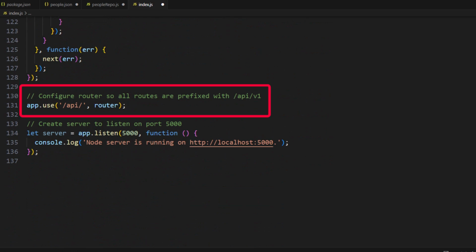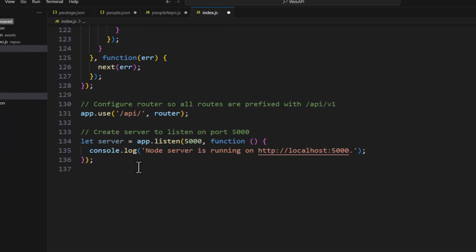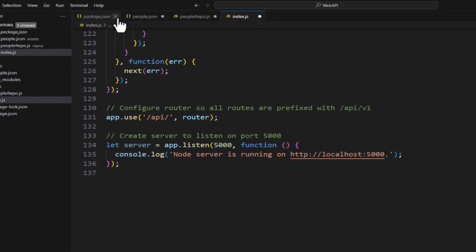The last thing we do down here is we do an app.use and say for that router, I want to put a /api prefix in front of all of those. And then I let server equal app.listen on 5000. So I'm listening on port 5000. And it's just going to display a little console.log here that says that our node server is running on that localhost 5000.